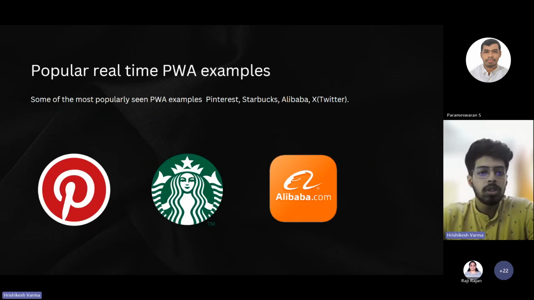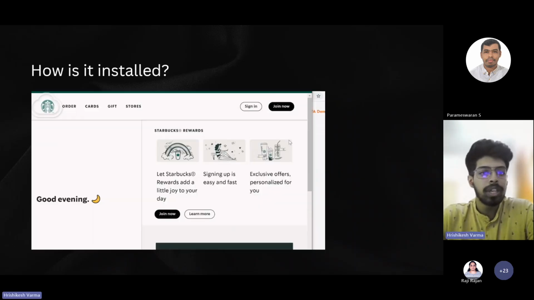These are some of the most commonly seen real-time examples of PWA. Those are Pinterest, Starbucks, Alibaba, and even Twitter. Let's see how you can install a PWA.